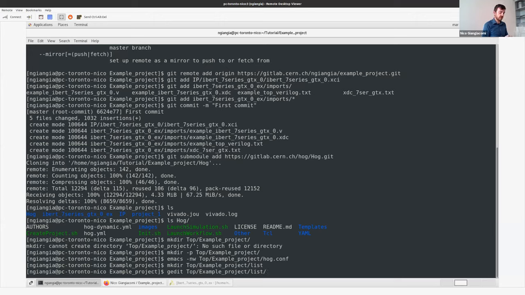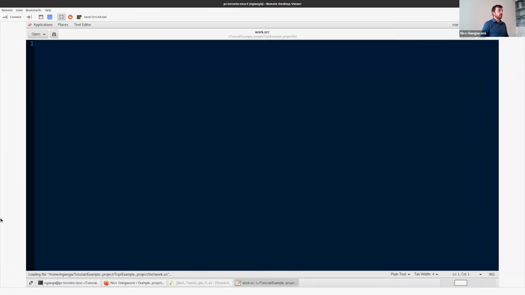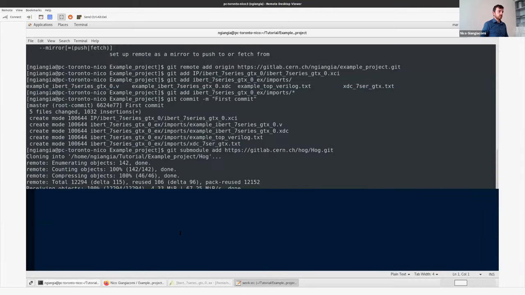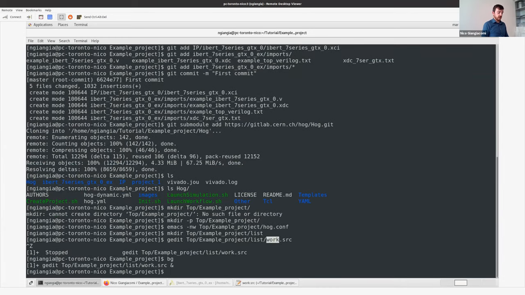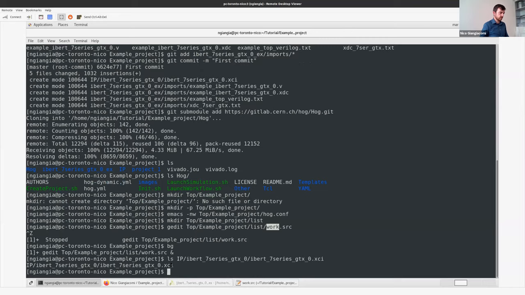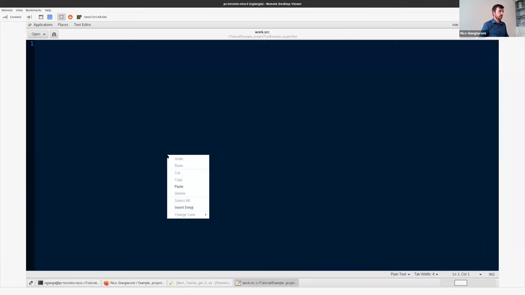We are going to need at least two files, one for the sources, which are VHDL, Verilog, IPs, block designs, or other files, like for example the text files that we have in our project, and one for the constraints. So in our case, we're going to have work.src, and this means that this is going to be the file containing the source files, and they are going to stay in the HDL library named work. And we want to add all the files that are contained in the project. I actually don't remember their name. There was the IP that was called like this, so I'm going to copy it and paste it here.